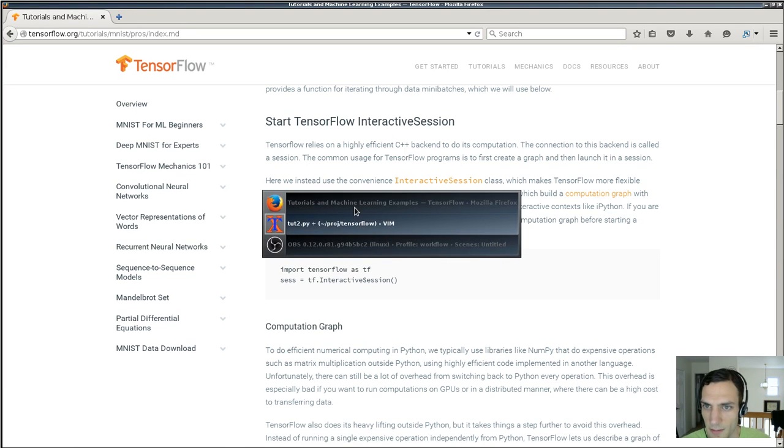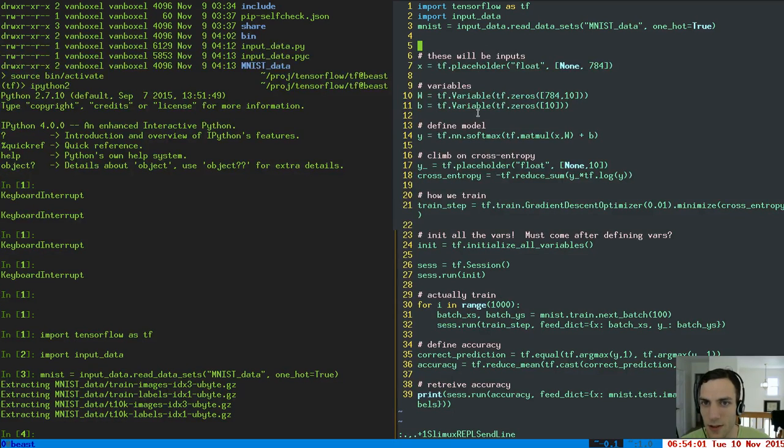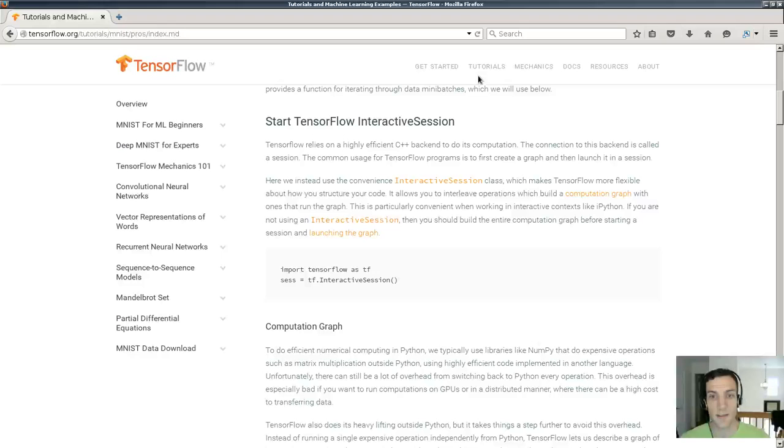Did we use this last time? I don't think we did. Interactive session, let's search. We didn't. Okay, so this is good. This might answer some of the concerns that I had previously, not being able to see inside what's going on. Allows you to interleave operations which build a computation graph with ones that run the graph. We'll see exactly what they mean by that later. Particularly convenient when you're working in interactive contexts with like IPython. Hey, what do you know? That's exactly what I'm doing.